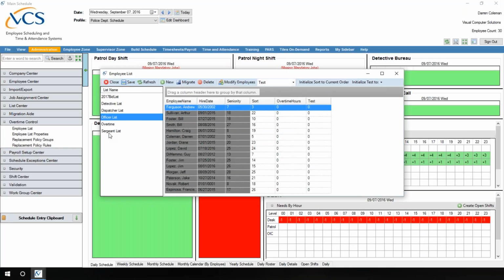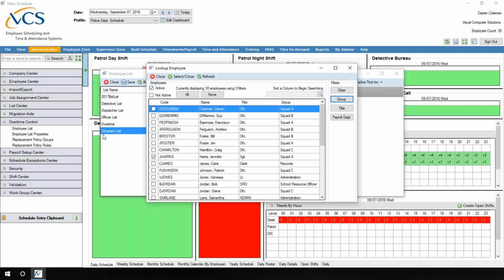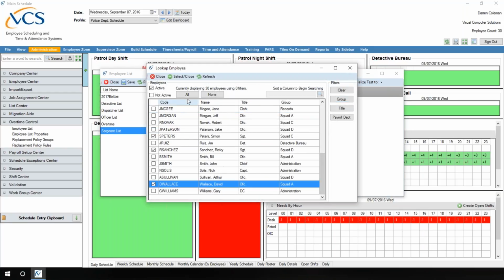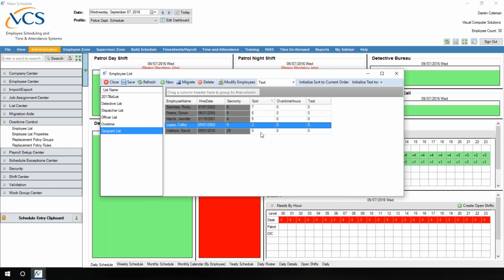And then maybe I have to go in and add them to the sergeant list. Select our list, modify employee, choose the person's name, and hit select and close. I have to give them a sort order, so we want to put them at the end, so we'll make them 8. And hit save.